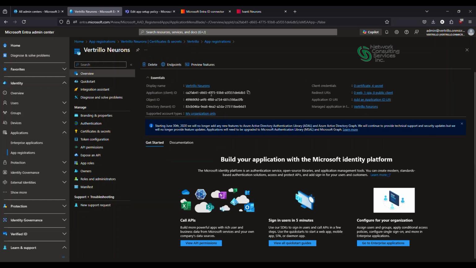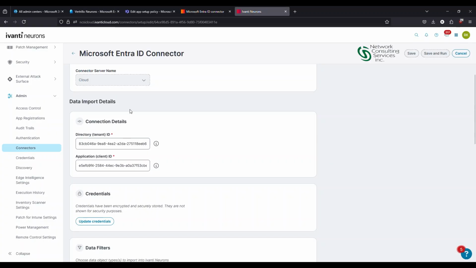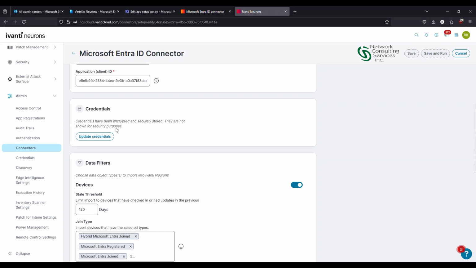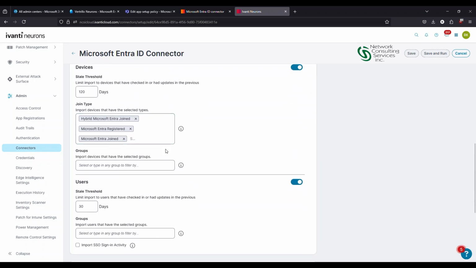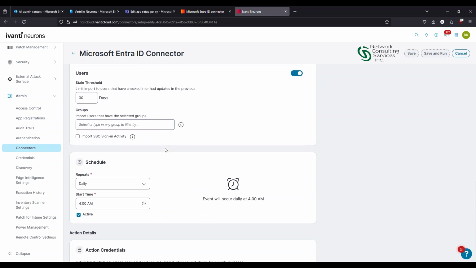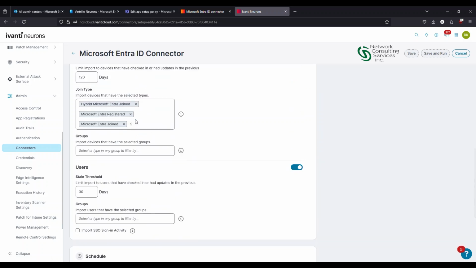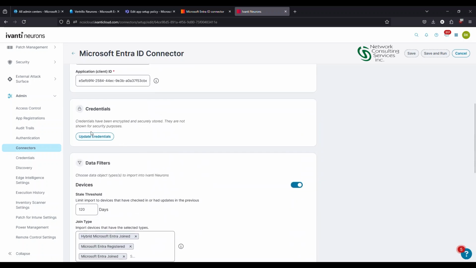Once you have noted these and created these new client secrets and have the information in terms of our application ID and directory ID that we'll need, back in our Neurons connector, we select cloud because it is tenant to tenant. We put in those values for our client ID and application ID. There'll be a spot in here for your credentials where we can put in the secret value, and then some data filters if those are appropriate for you. Teams relies on this connector and having that correct credential listed here for us to be able to leverage Teams.